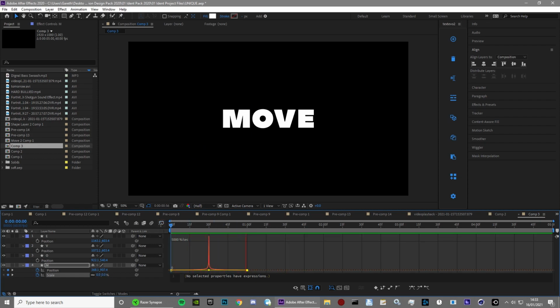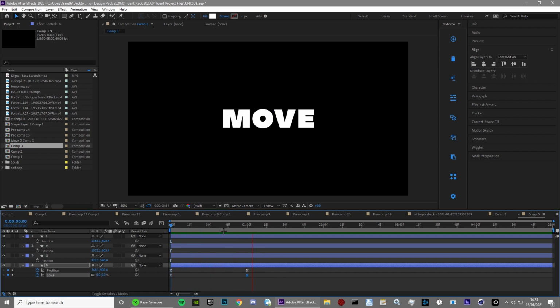So there we go. I've got the M coming in like that. But to give it a little bit more character, we're going to add some rotation to it. So we're going to want it to be rotated back about -4 degrees.